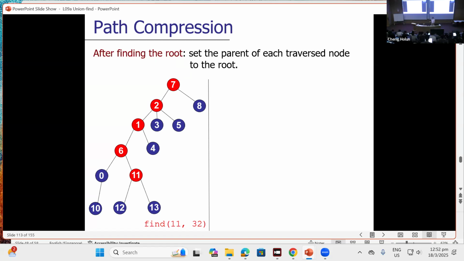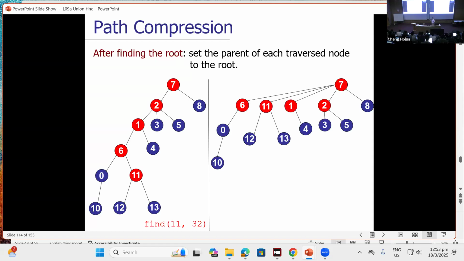And before I leave, I do one more thing. Hey, come on, 11, 6, 1, 2, 7. Okay, queue. Can you do that? It's very simple. After you walk from 11 to 7, you know who the parents or ancestors are that you walked with. After you know that 7 is the root, you just tell everybody, hey, you know your big boss is 7. So you tell 6, hey, your parent is not 1, you just follow 7. You promote it. All I need to do is change their parents.